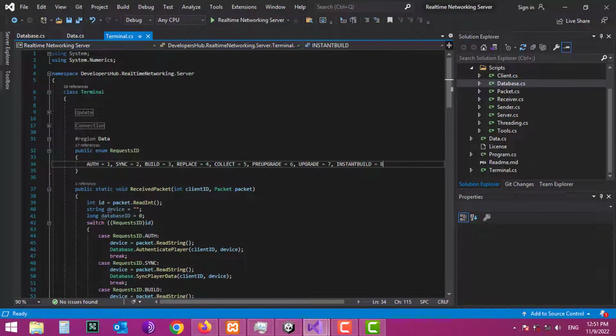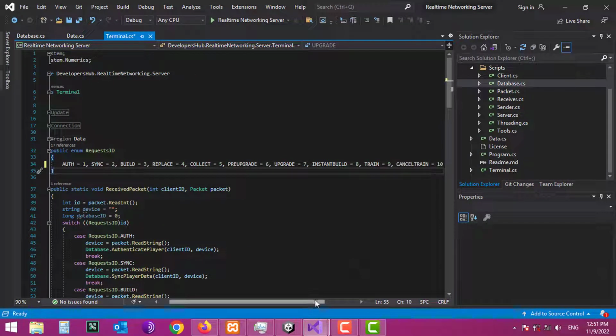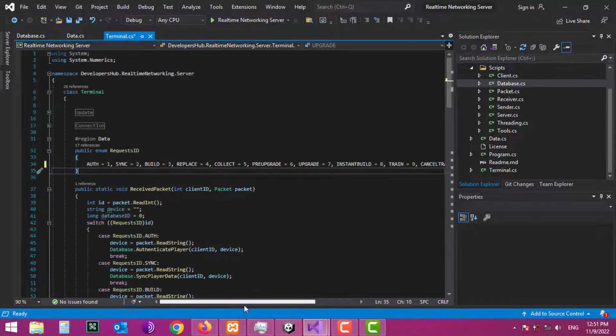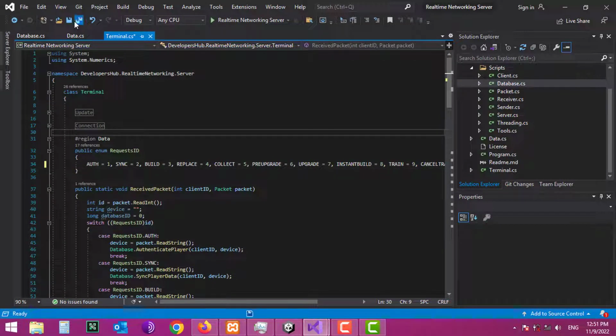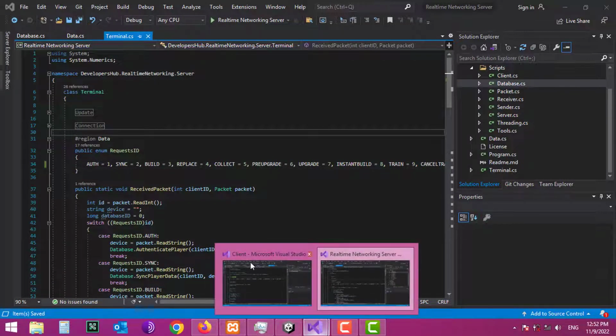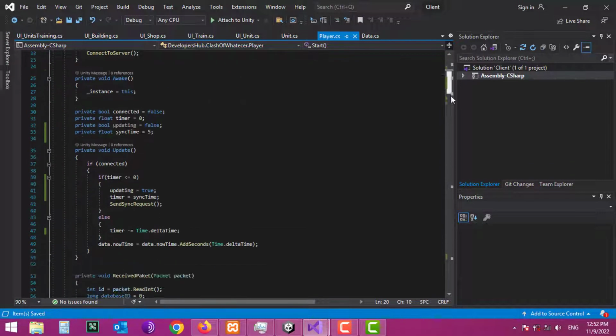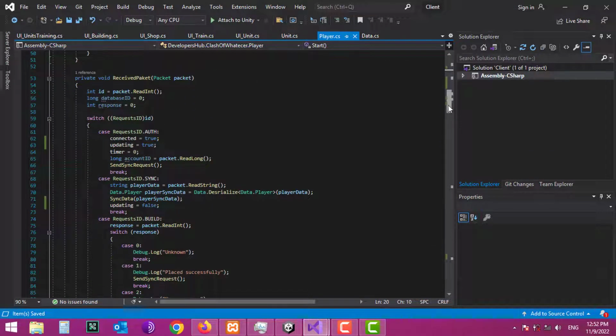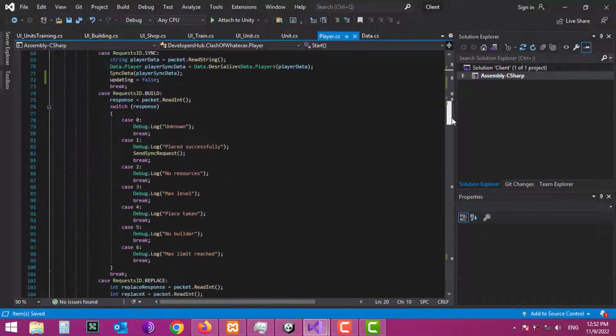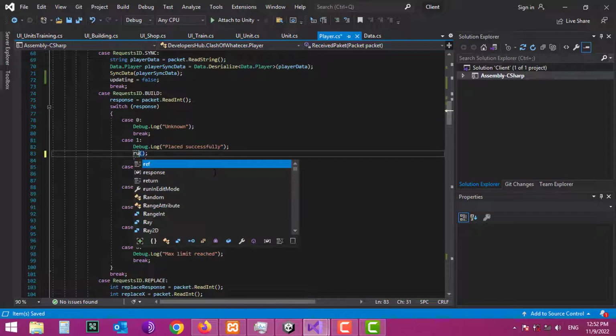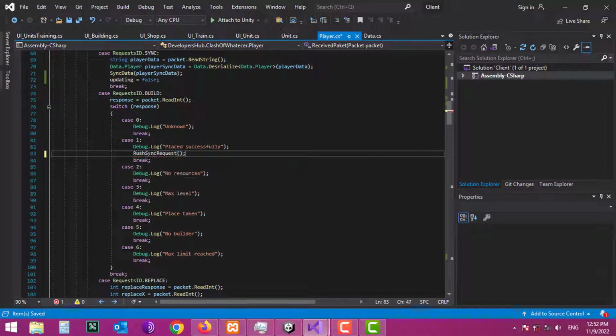In the data, I'm just gonna paste it here. So now we have two more request IDs and we can use them now. And let's go to our client. Here, let's call that rush sync request in the place successfully. Instead of that, we're gonna say rush sync request. And I'm just gonna copy that.